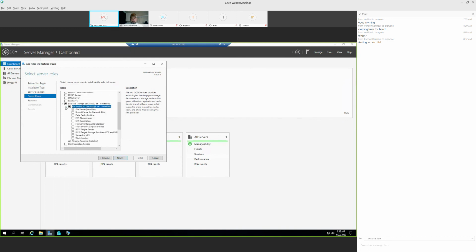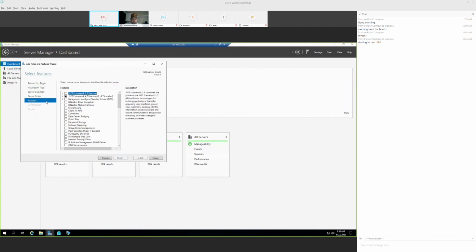Now, one thing I need to see. Let's see. The only thing I didn't see is what we call the ISNS. Did you see it here somewhere? It's supposed to be somewhere in here. I'm gonna look for it. Where is that located? It's under feature, maybe. Shouldn't be.